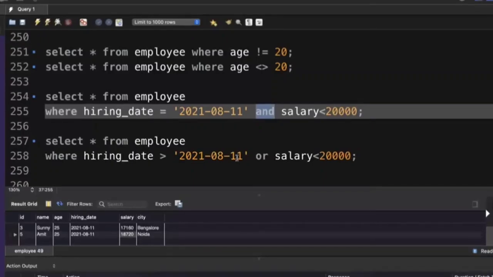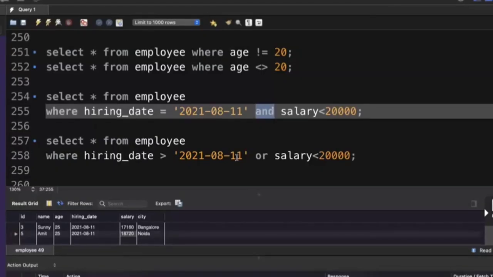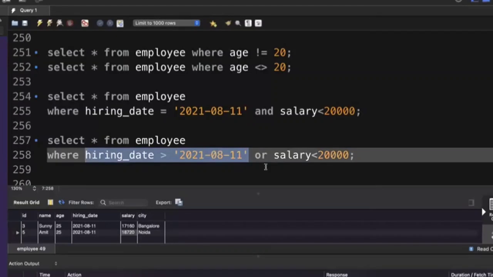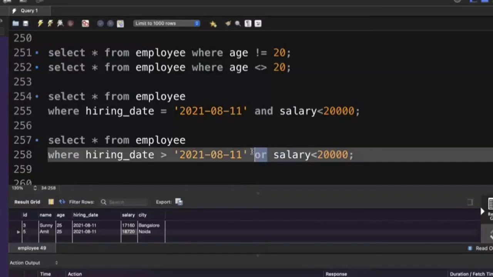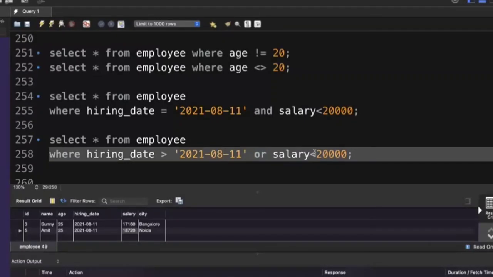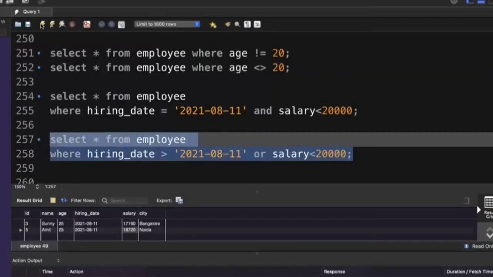So in our final output, we will pick a record if the hiring date is greater than 11th of August. Either this condition is true, and if it is true for any record, then the other condition will not be checked, because here we are using the OR operation. OR means either this is satisfied or that is satisfied. If any of them satisfies the condition, that record will be picked in the final output. Okay, so let's run this and see what happens with the OR part.